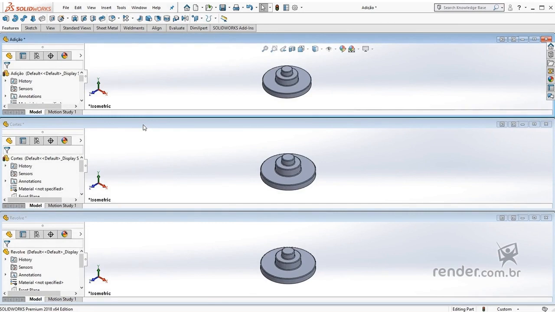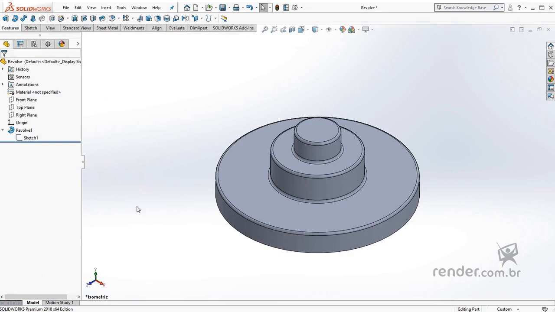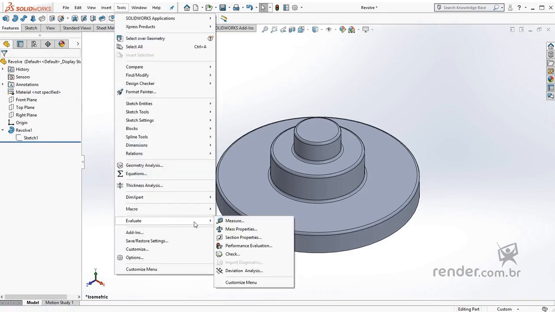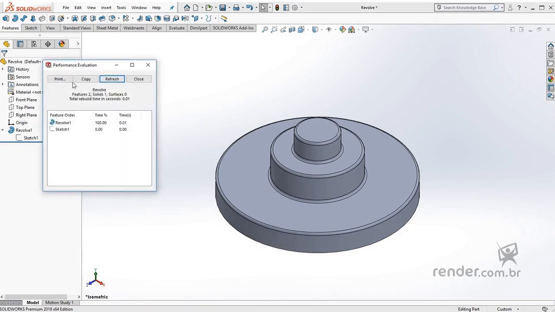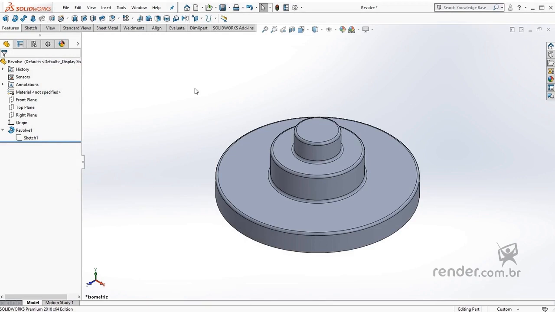If the important thing for the part is lightness, it is essential to check the reconstruction time by accessing the Tools, Evaluate, Performance Evaluation menu. Other ways to control design intent are equations and configurations, subjects that will be studied further.